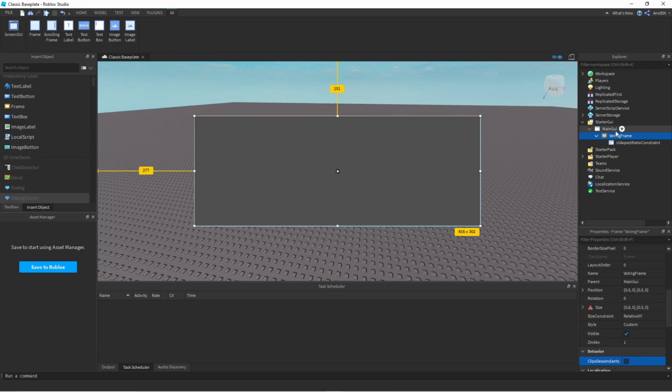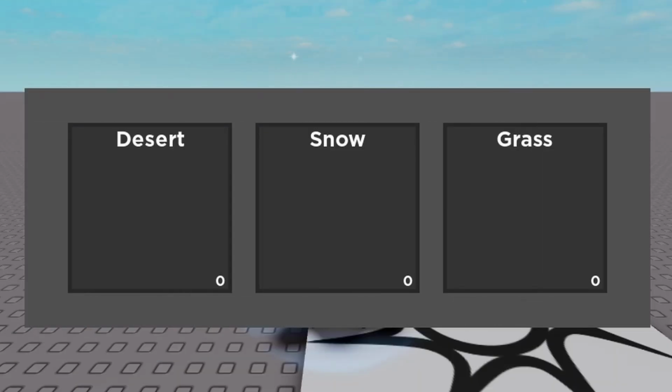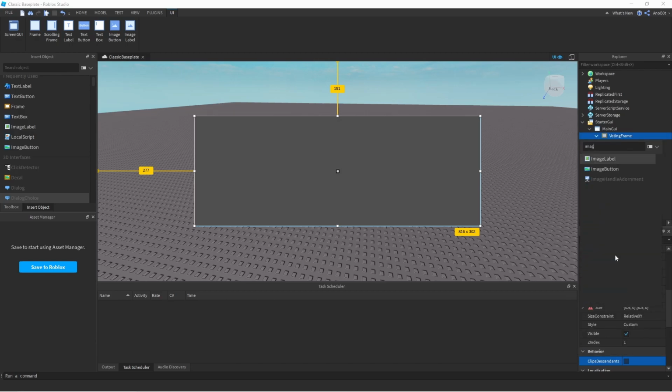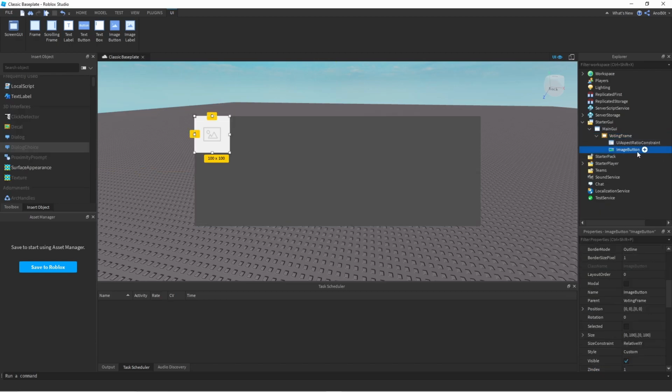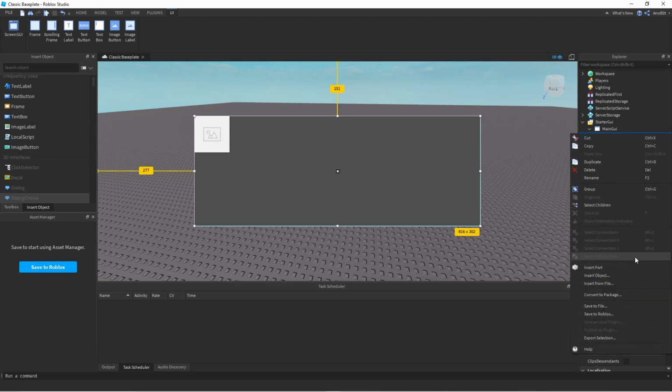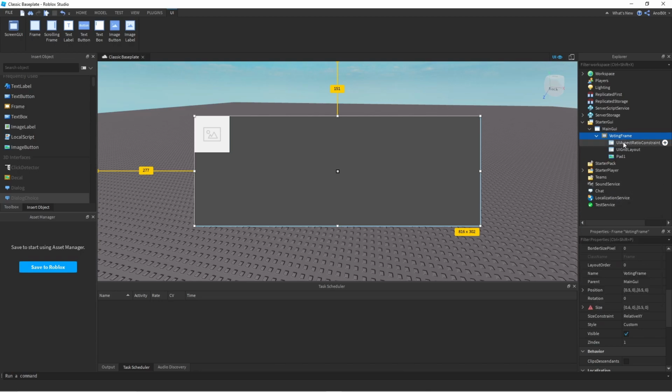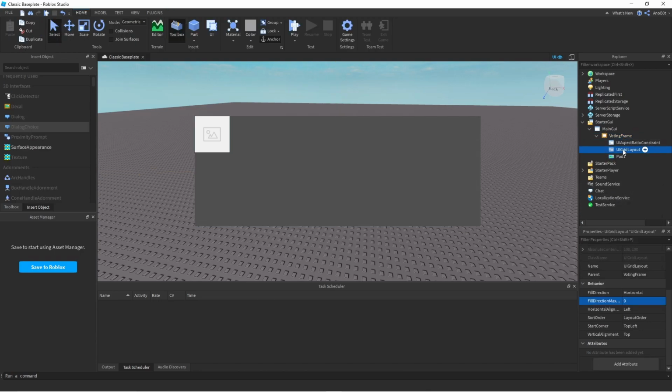Next up, we're going to add the pads, the buttons for the map voting system. So let's go ahead and insert an ImageButton in there. And this is going to be our pad. So we're naming this one Pad1. Then we're going to insert a UIGridLayout. And this will set all the UI objects in the voting frame to be arranged by the grid layout.